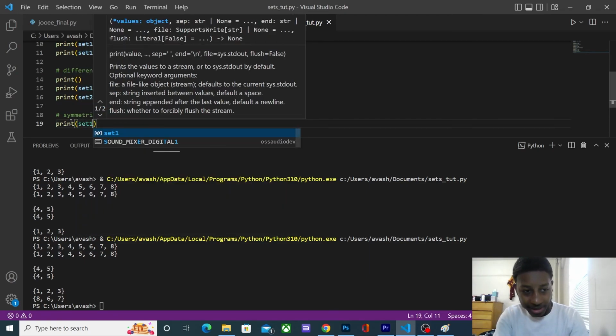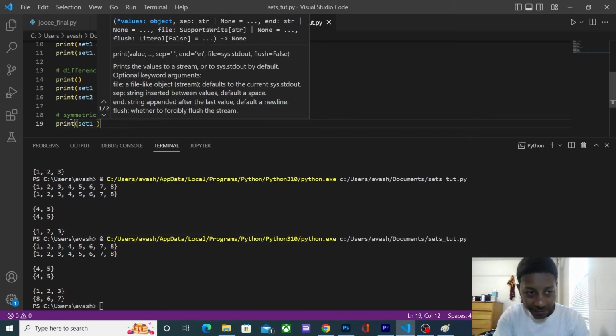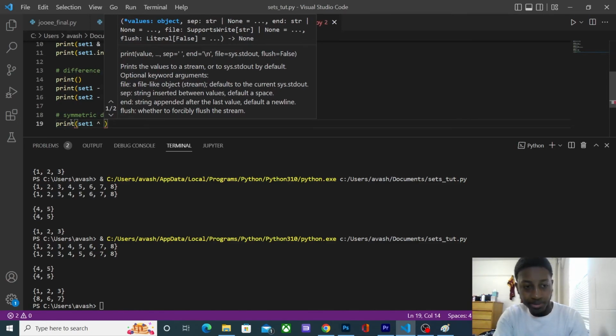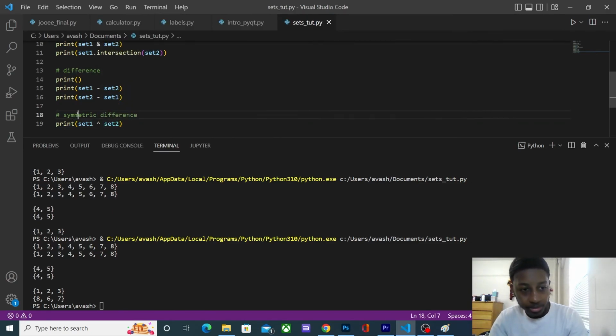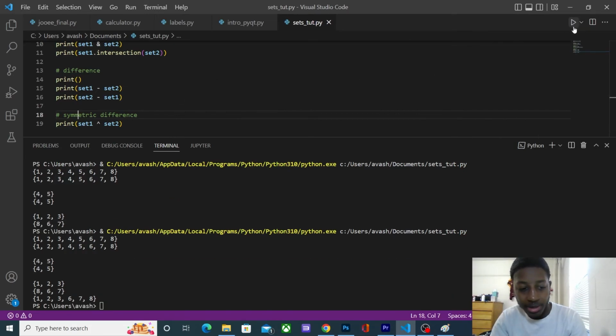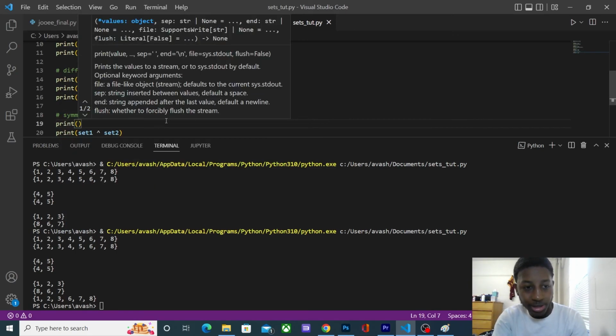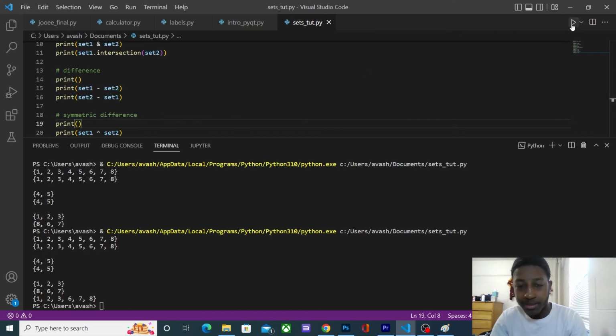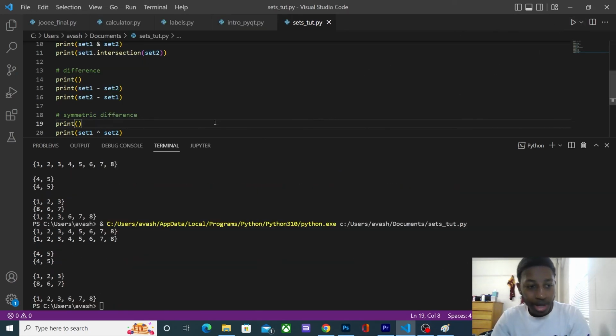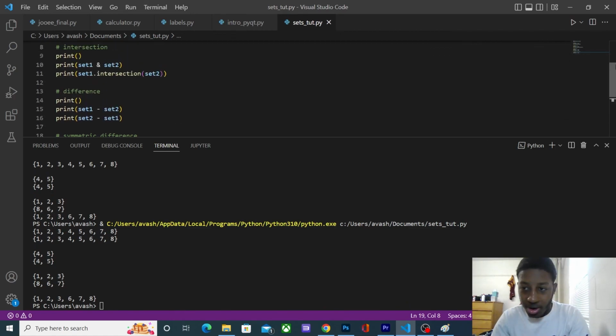And this is actually a pretty weird one. The symbol for symmetric difference is this up arrow. So print set 1 up arrow set 2, and it does print 1, 2, 3, 6, 7, 8 as expected. So that's symmetric difference. And yeah, that is all we will go over today.